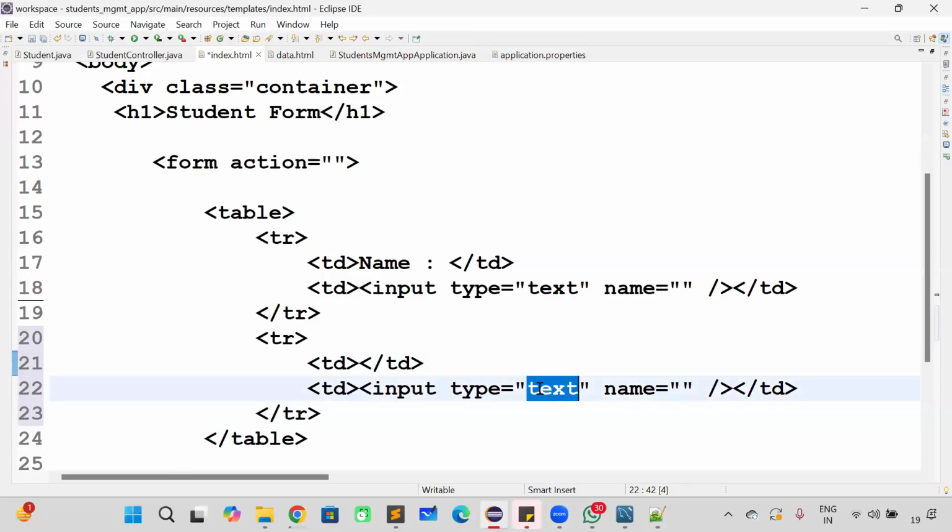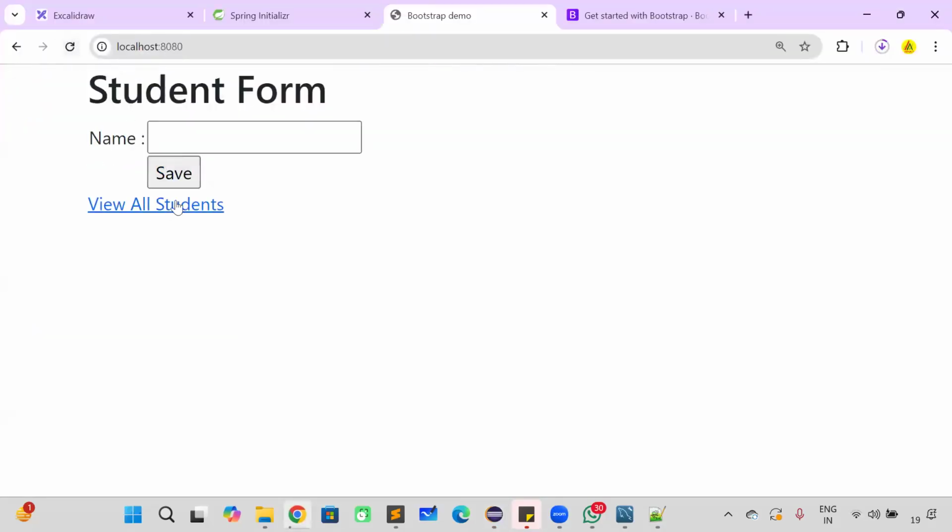How to add a button? Input type is equal to submit. Value is equal to save. A button I have added. Refresh. Save button is coming. Button is not looking good. I want to apply a color for the button.